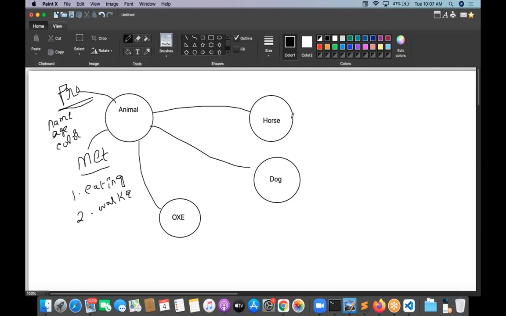So first of all, you tell me one point: is horse an animal or not? Is dog an animal or not? Is ox an animal or not? Yes, I can say that horse is animal, dog is animal, ox is animal. So horse is one object of the animal, dog is one object of the animal, ox is one object of the animal. We can easily say that.